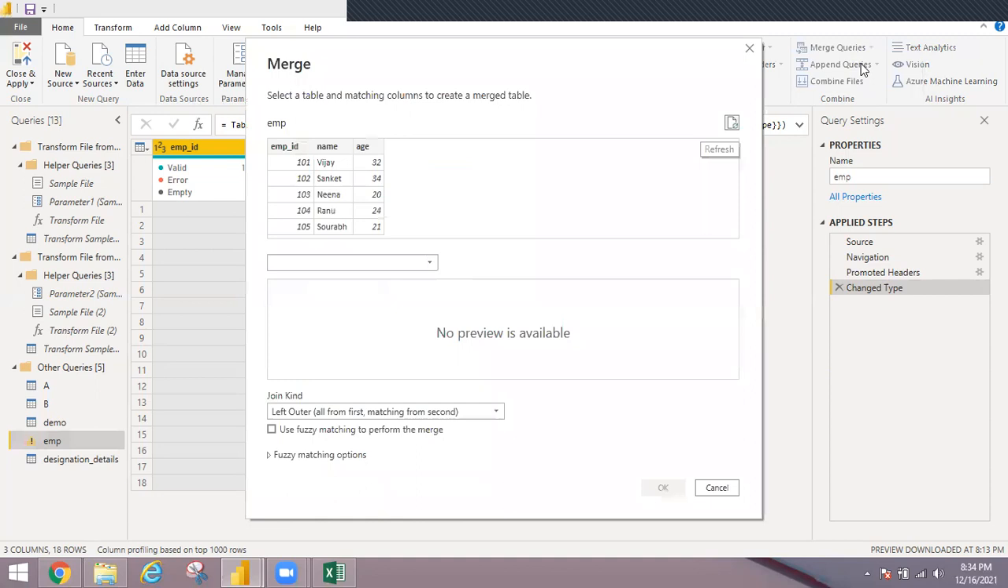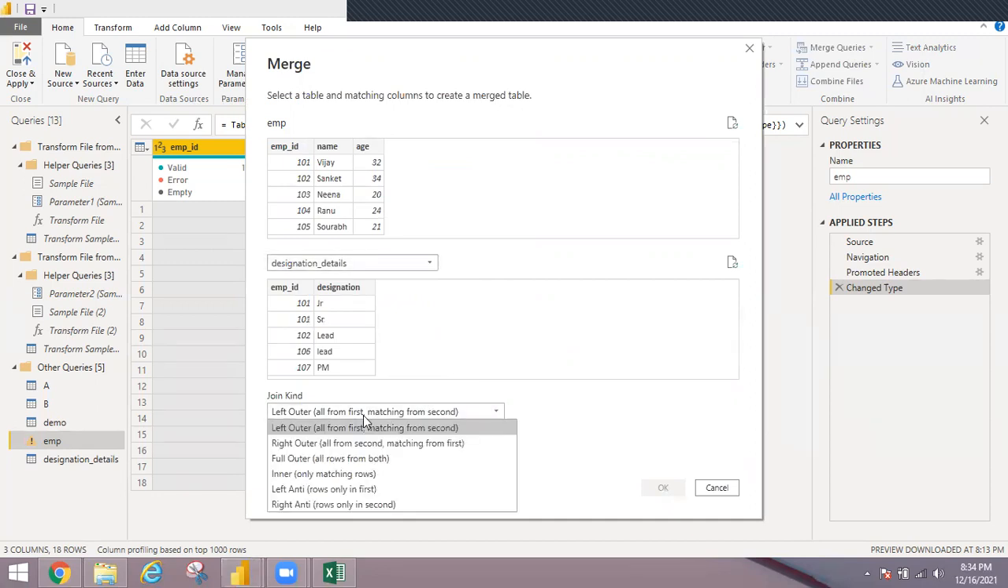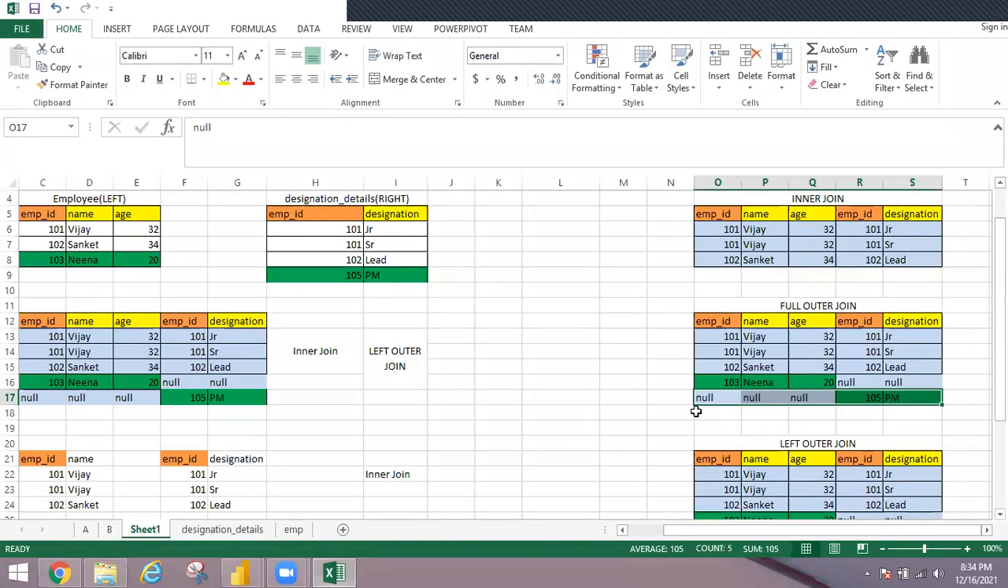Remember this, guys, what we are trying to do is combine two tables, so the output is always going to be a table. In this case, I select EMP, I select designation. Now here the join comes into the picture. From here you can select left outer, right outer, full, inner. Then you have left anti and right anti. So what is this left anti and right anti? They are not joins. Basically, they are just the extraction part.